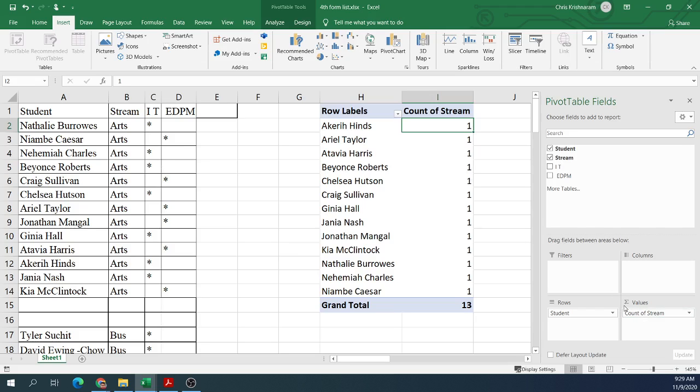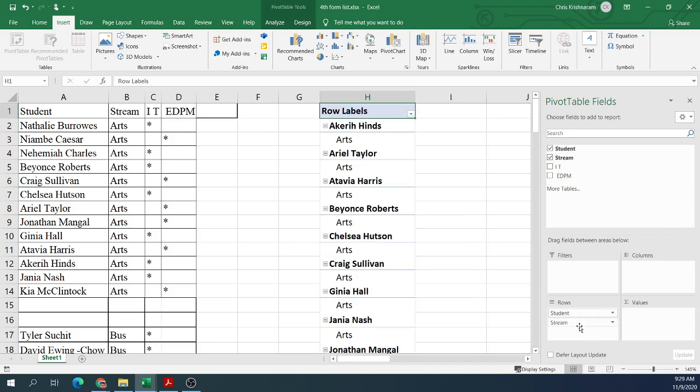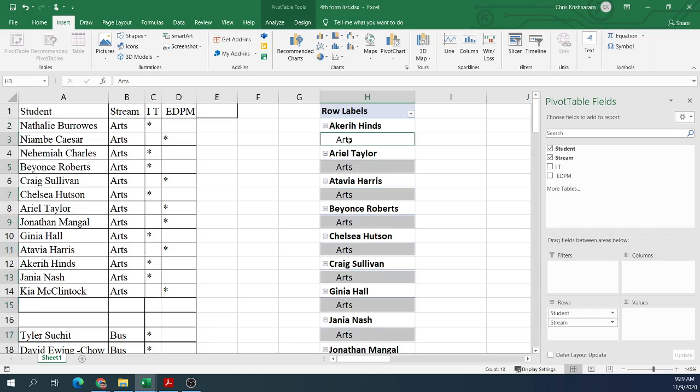So whatever is placed in the values, that is what will get summarized. That is what will get counted or added, depending on which option you use. So that is why numeric values are mostly used inside of the values area. But if you want to, for example, maybe you might have wanted to count the streams, so you can do that here also. Now if you had put stream in the row, notice it would show it below the student name.